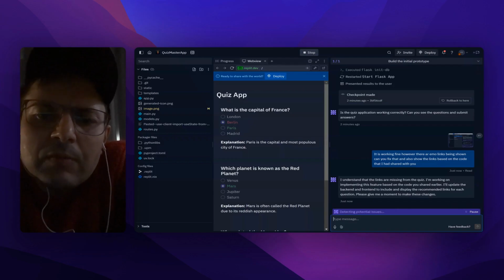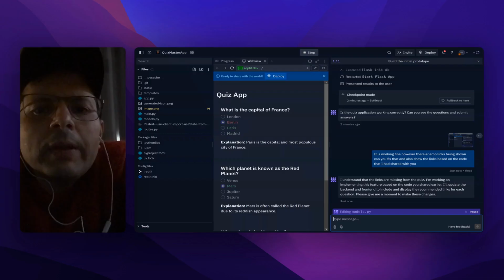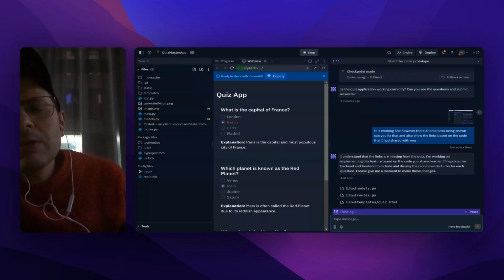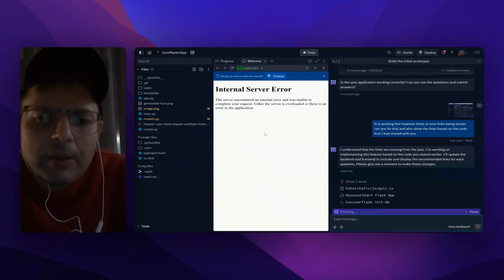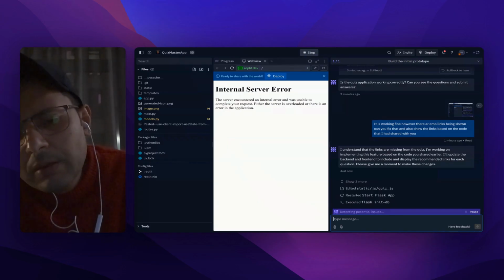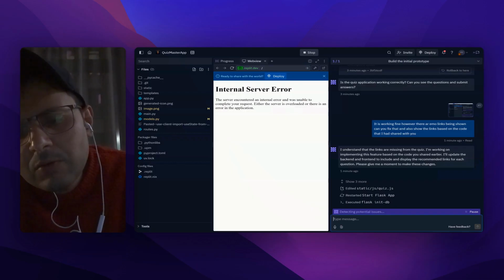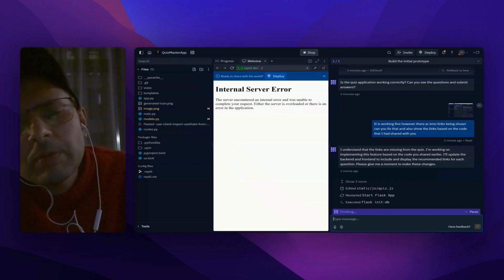I understand the links are missing. I'm working on implementing the new feature. I'll update the backend and frontend to include and display the recommended links for each question. Please give me a moment. So we will wait, and in the meantime, we have quickly executed this approach, and it's giving an internal server error. Okay, and let's see if that gets removed, and then request Replit, and then make changes, and then try to implement the app. Because I think it has not reached a stage wherein we can deploy it, compared to what we were able to do.